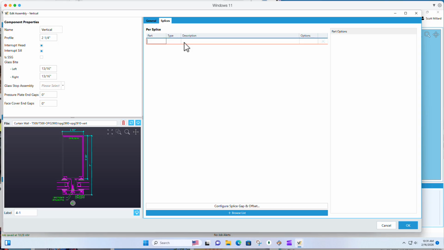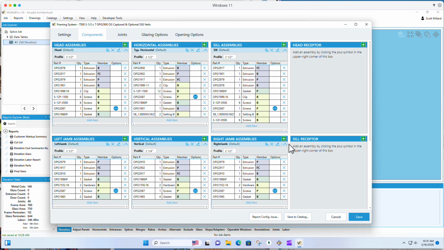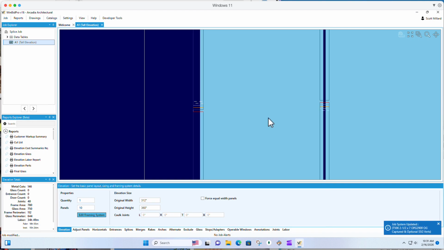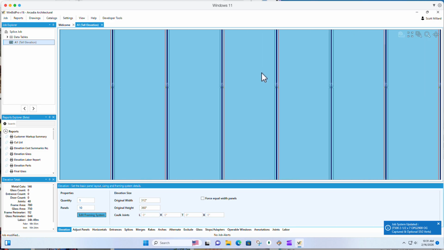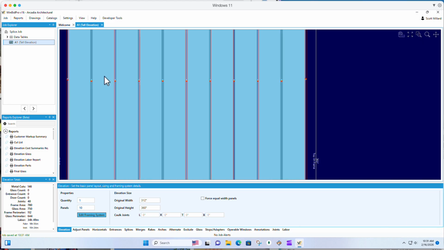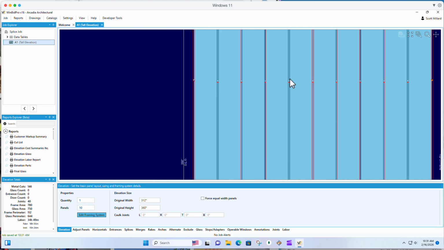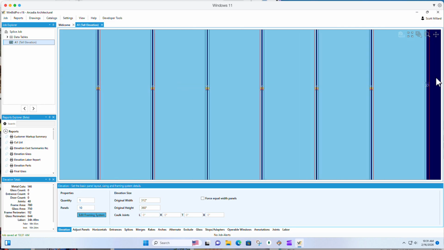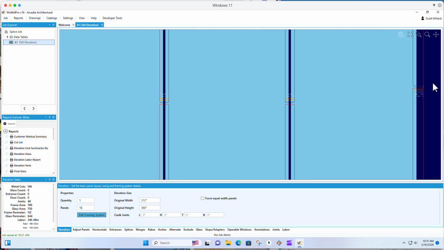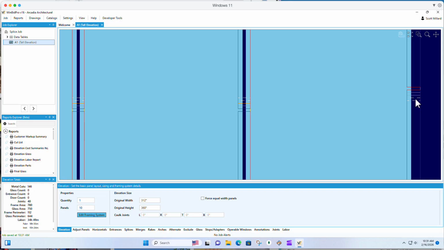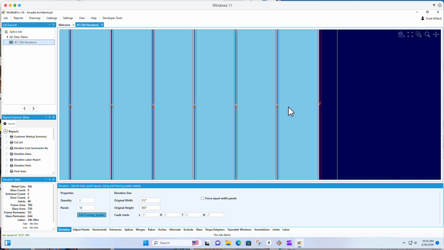And again, you can add your parts here just by clicking and typing a part number, or you can browse the parts list for each splice location. So we're going to hit OK. And now if we go back to our drawing, we can see the configuration is the same as the left jamb for all the intermediate verticals. But since I haven't changed the right jamb yet, we notice that the offset's different and the colors are kind of opposite. So the colors represent the back member, the pressure plate, and the face cover. So that's how that works.